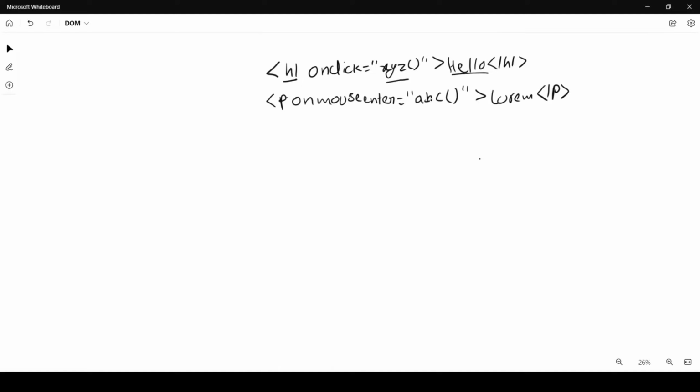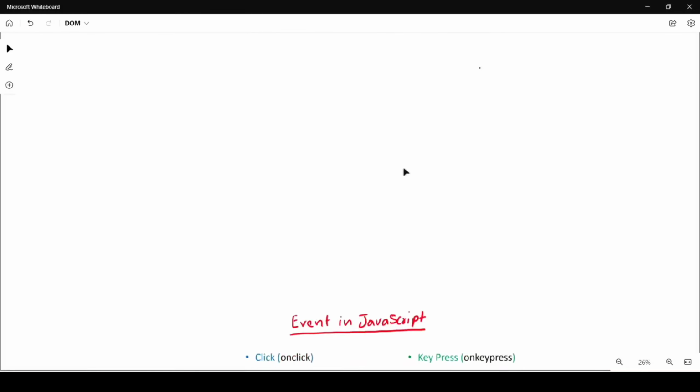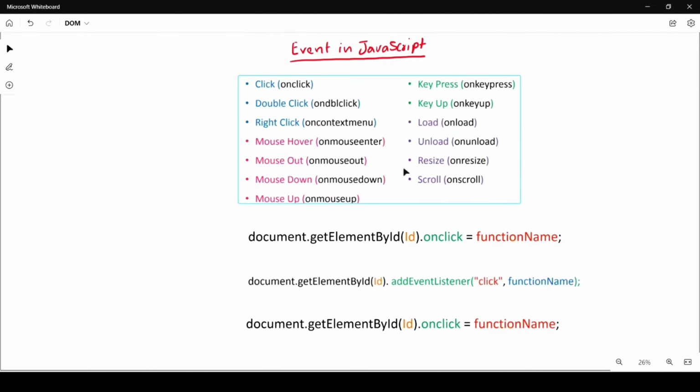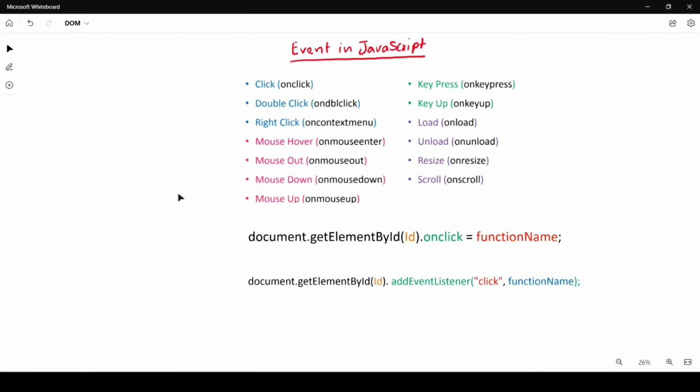So that's why we use this method. Okay, now we have these events in JavaScript: click event, double click, right click, mouse over and mouse out. We normally use onclick, onmouseenter, ondblclick, but in addEventListener we just provide the name only.